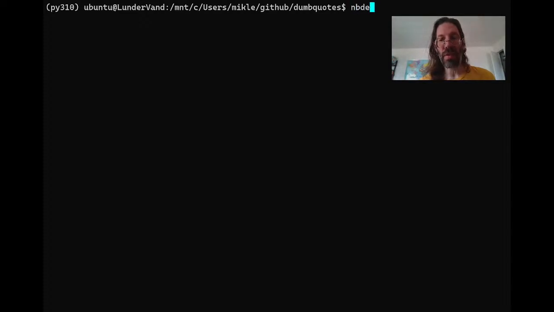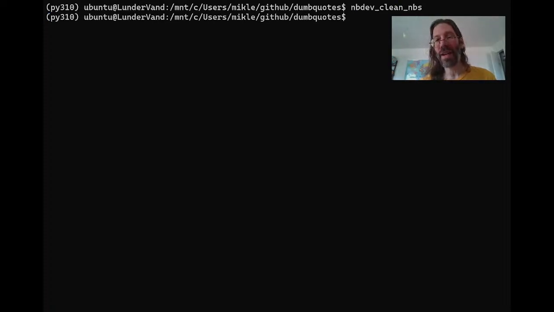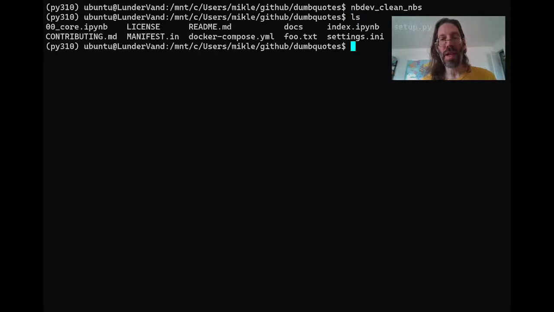So nbdev, let's try cleaning the notebooks. This just strips the metadata out. The fact that that even just ran is a good sign. All right. Now, before is ls. You can see there's no directory here called dumb quotes. There's not, of course, there's the one that we're in, but there's no subdirectory called dumb quotes. nbdev build lib.